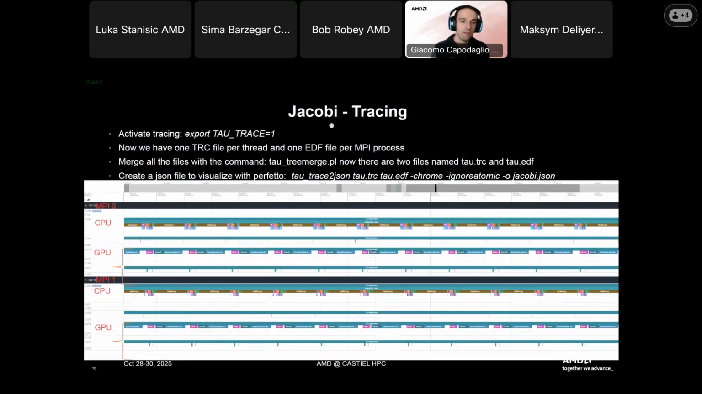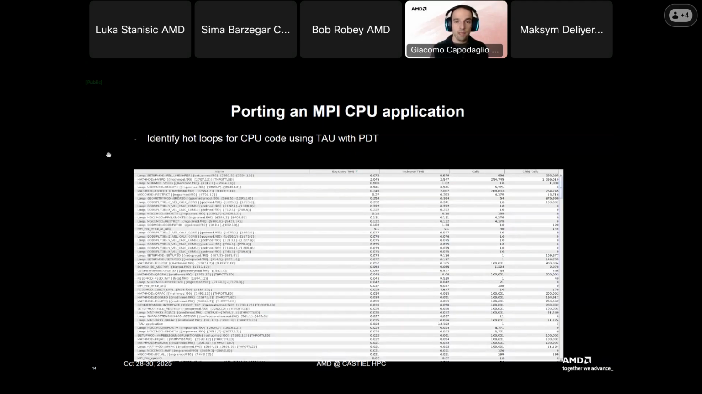Okay, and if you are doing the tracing, then it will provide a trace that you can open up in Perfetto, like you would normally do with rocprof v3 or rocprof-sys, as you've seen already, and you can see the CPU activity, GPU activity, and you get a trace basically for each MPI rank. You can also merge them here with this tau_treemerge.pl command. And so there's also this tool from Tau that helps you identify the hot loops for the CPU.